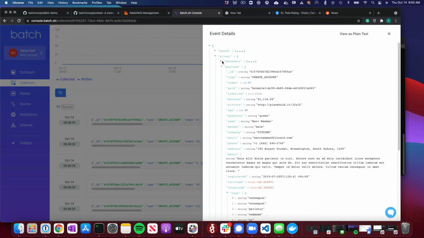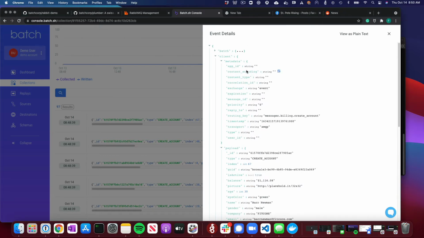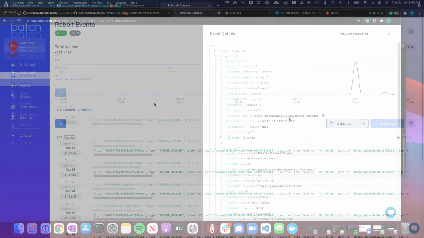The other thing that's really important that Batch does is it stores the RabbitMQ metadata. So we know the routing key. So we know all messages of create account are going to be able to be grabbed from Rabbit under that specific routing key, which makes our job a lot easier. So now let's move on to connecting our development environment up to a test queue. And then we'll copy one of these messages and emit it into Rabbit and just confirm it works. And then we'll run all our simulated production messages into Rabbit.